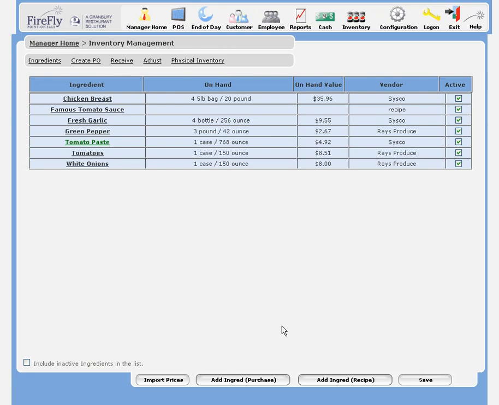It's a great shortcut that gives you the opportunity to simplify physical inventory as well as to simplify your item ingredient setup.